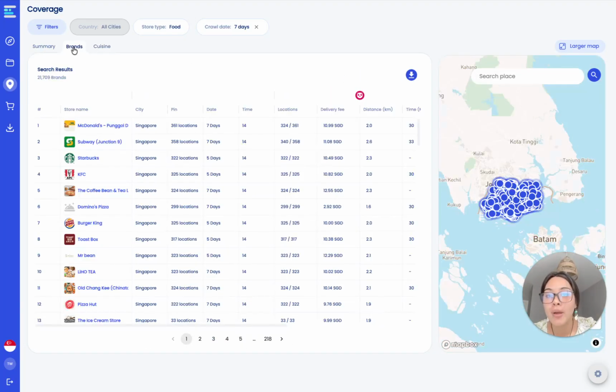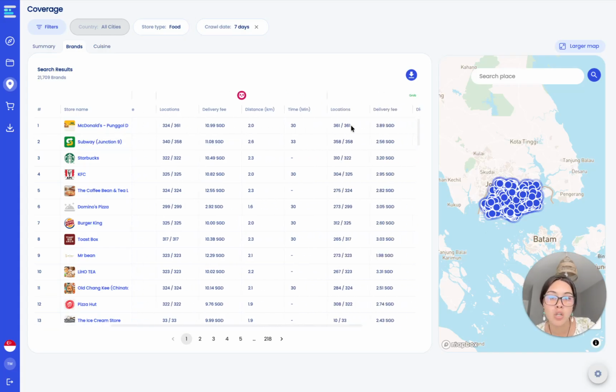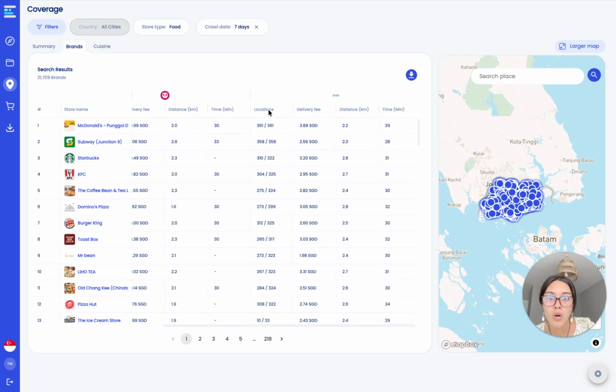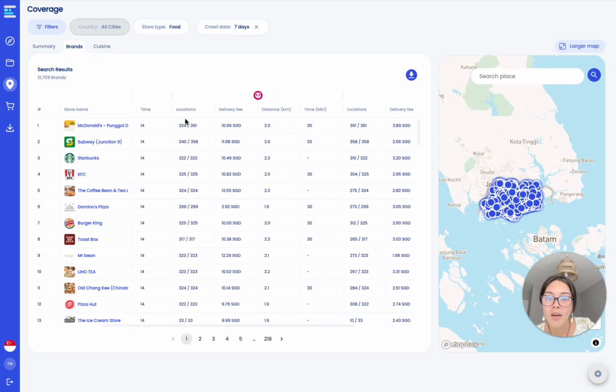Now we're clicked into the brands tab. This is where all three metrics come together at brand level. For every brand in Singapore, over 21,000 of them, you can see in a single row how many locations that brand has in the city and how many are loaded on each platform, the delivery fee per platform, the distance per platform, and the delivery time per platform. So for something here like McDonald's, we can see that 361 locations are loaded for Grab, whereas on foodpanda we have only 324 locations, with a delivery fee of 10.99, whereas for Grab it is 3.89.